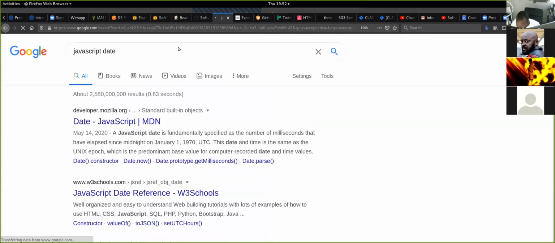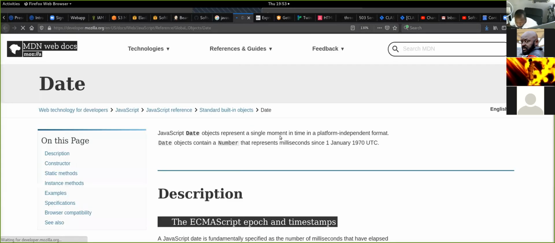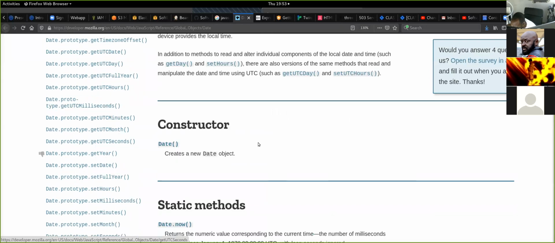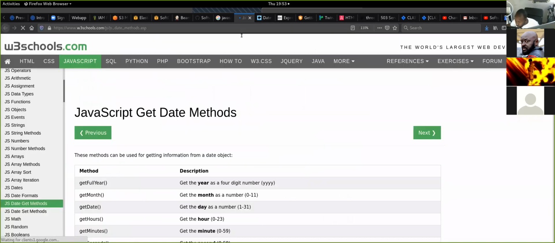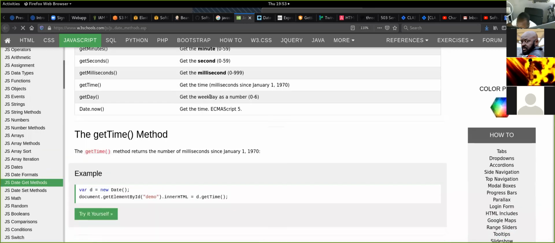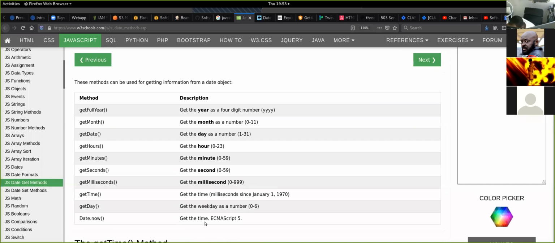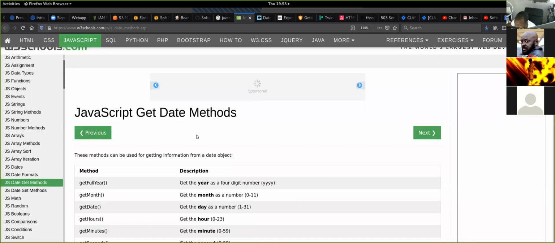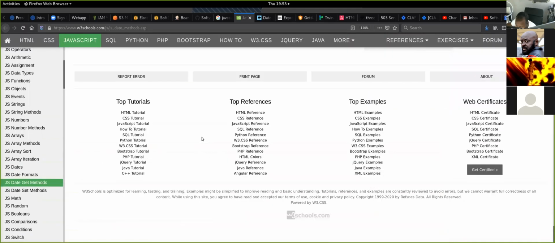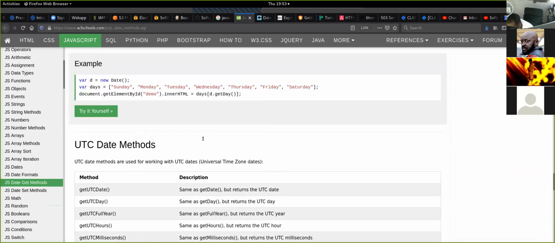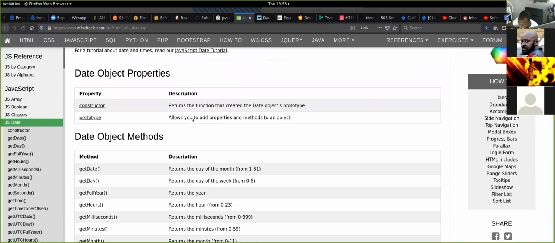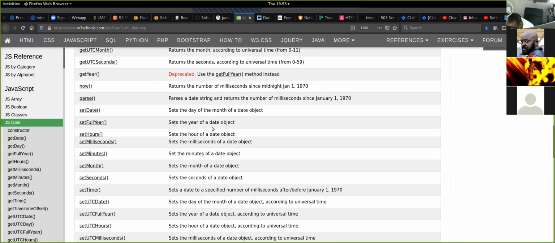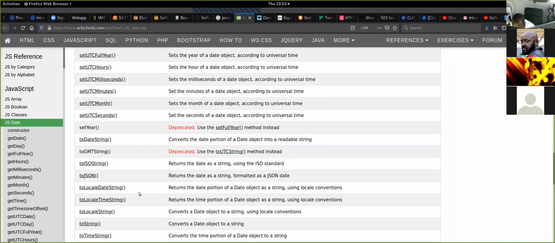JavaScript date. What I need, right, is the JavaScript date has many methods that return different formats. Use the W3Schools one because it is a little nicer. All right. So there's the toUTCString. Okay, there we go.